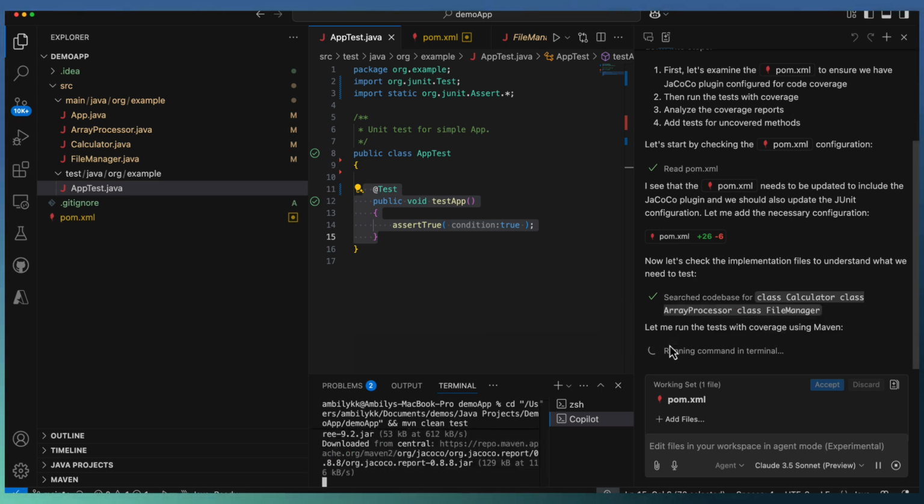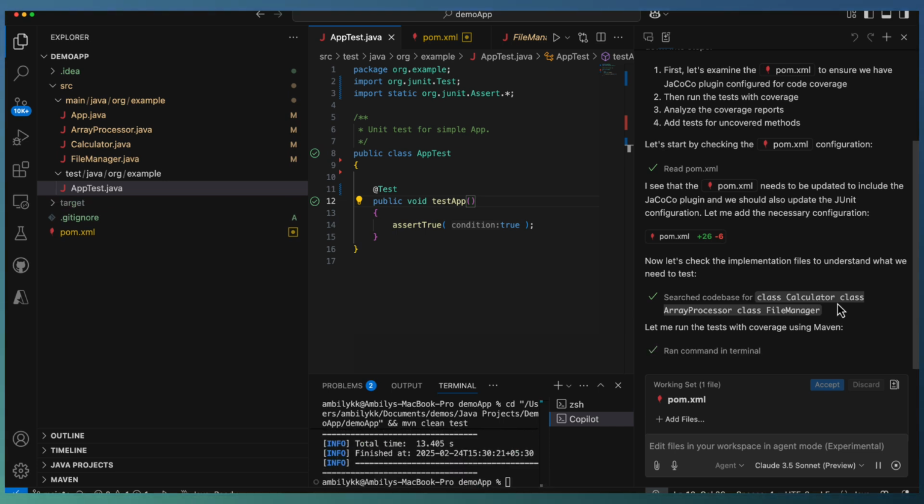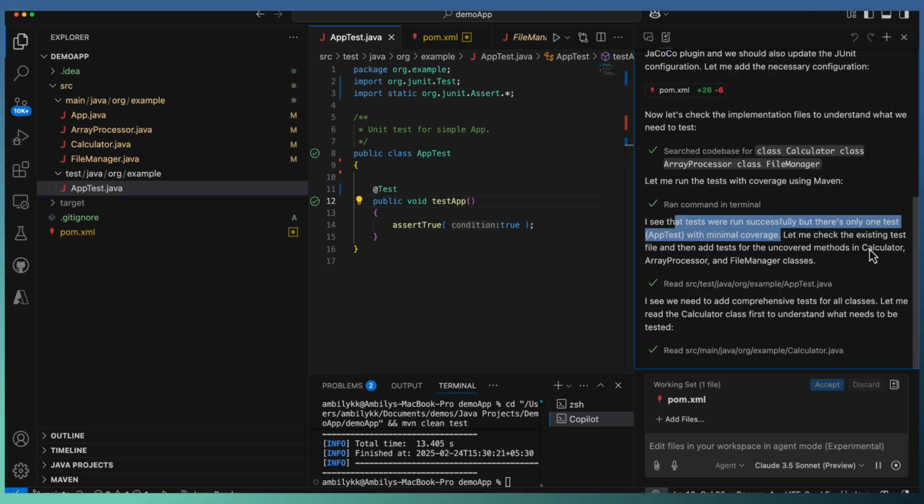Even though we know there is a single test case with zero coverage, now we are going to execute so that Copilot understands how much test coverage is available. The execution is completed. This information is captured by the Copilot agent, and it understands that there is only one test case with minimal coverage. It's going to check the various methods on calculator, array processor, and file manager and start adding the test cases.